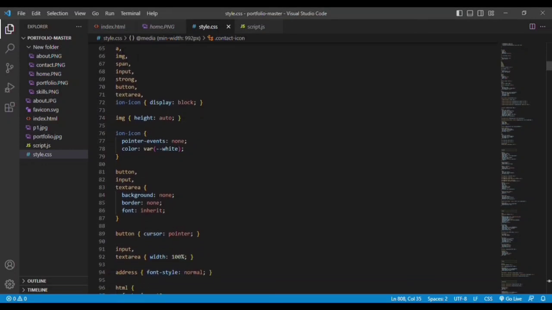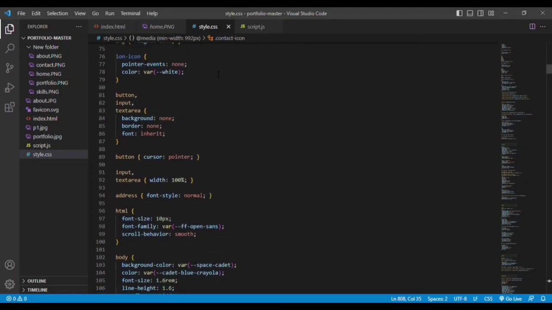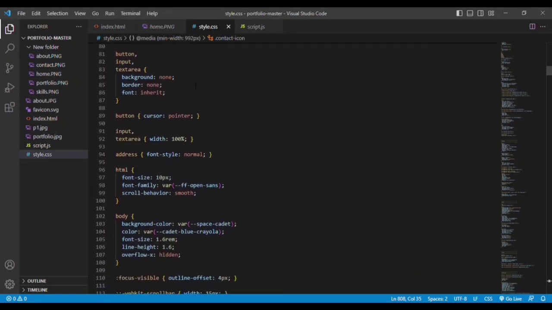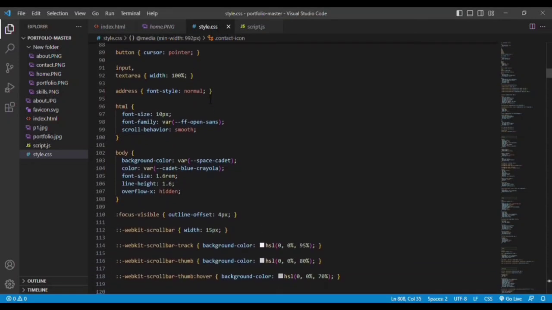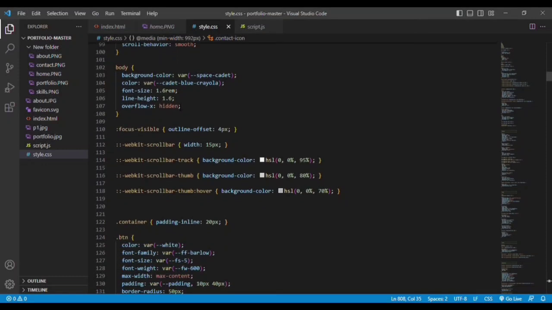Then for the anchor tag, image, span, input, strong, button, text area and ion icon, display block is given to them. And for the image, height is auto. These are all default values that we will give to any item that we are including in the website. Next, ion icons are the ones we are using in this website. For them, we are adding the color as white. You can see button, input, text area, background is none, border is none, font is inherit. Then for button, cursor pointer, and for text area as well as input, width is 100%. Address, these are all our default font size values.